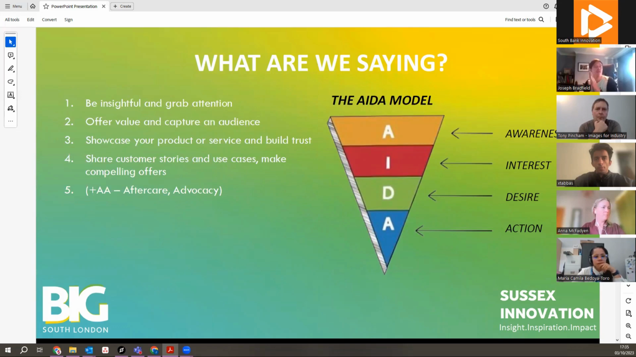So, is everyone here familiar with the AIDA model? Any no's or yeses in the room there? Okay, so this is a useful tool for thinking about your marketing funnel and the way that social media and content plays into that. So AIDA stands for awareness, interest, desire, action.